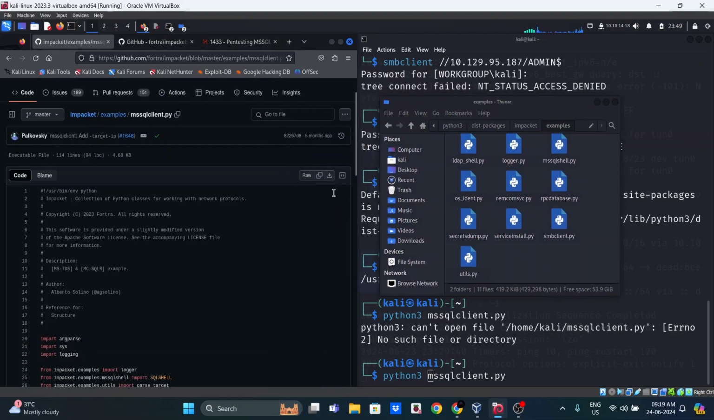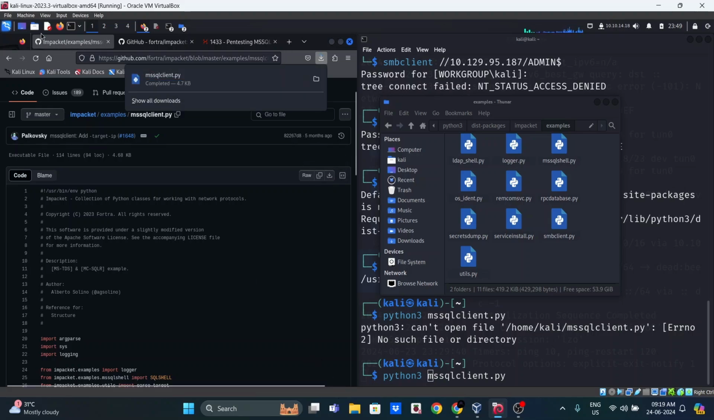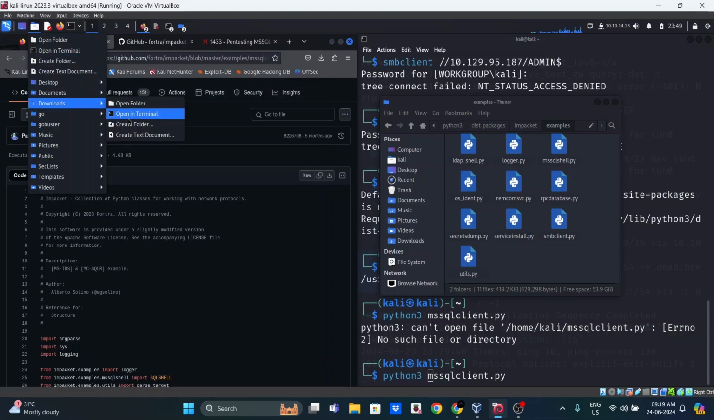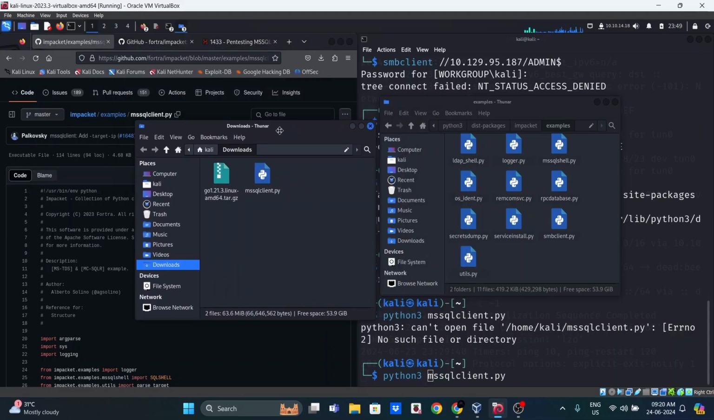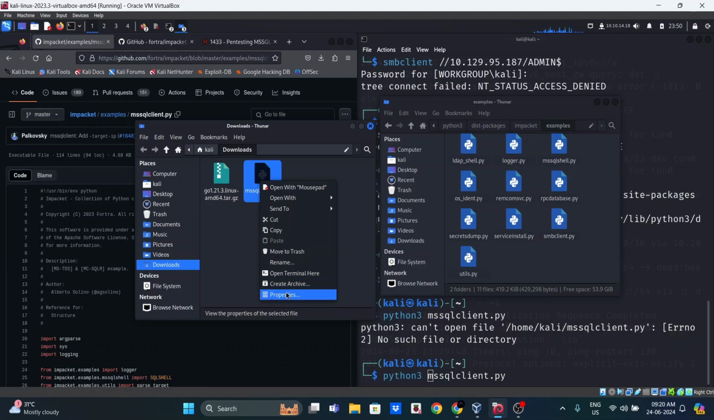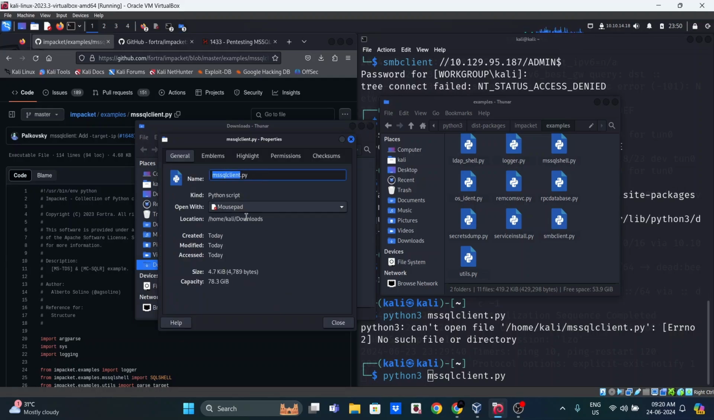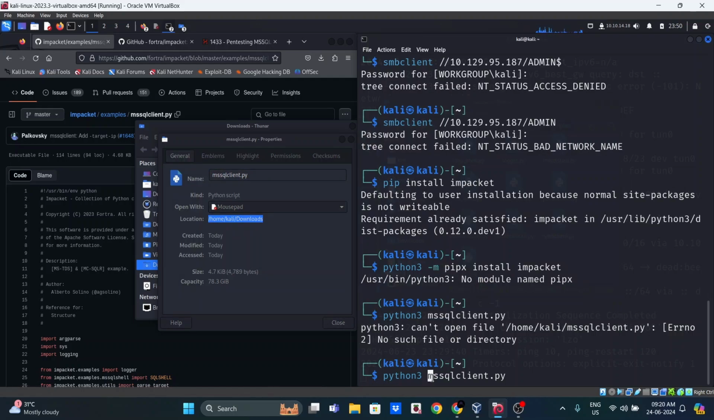So what we can do is download the file, open up another folder from that, and we can do properties, copy location, paste it.